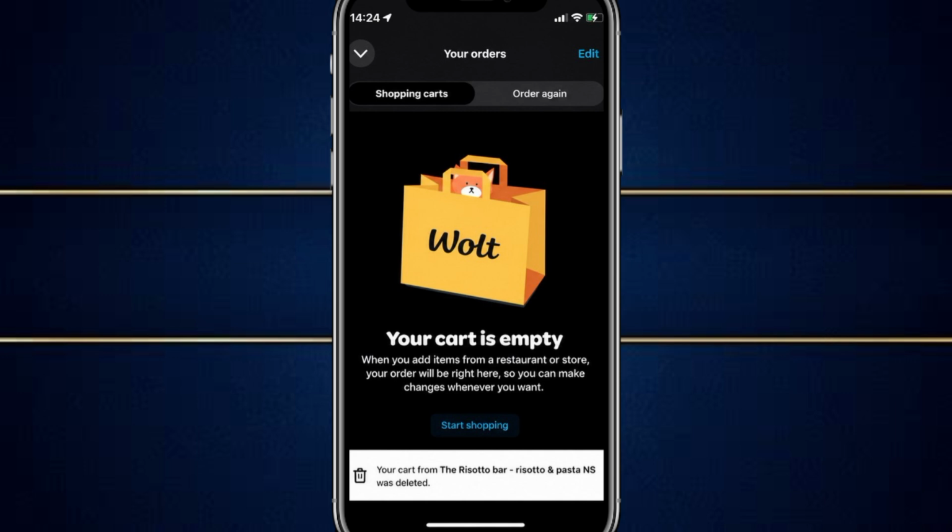If you find yourself in this situation, the next best course of action is to contact Wolt support through the app. They are generally very responsive and can guide you on what to do next, or even assist in canceling the order if it's still possible.